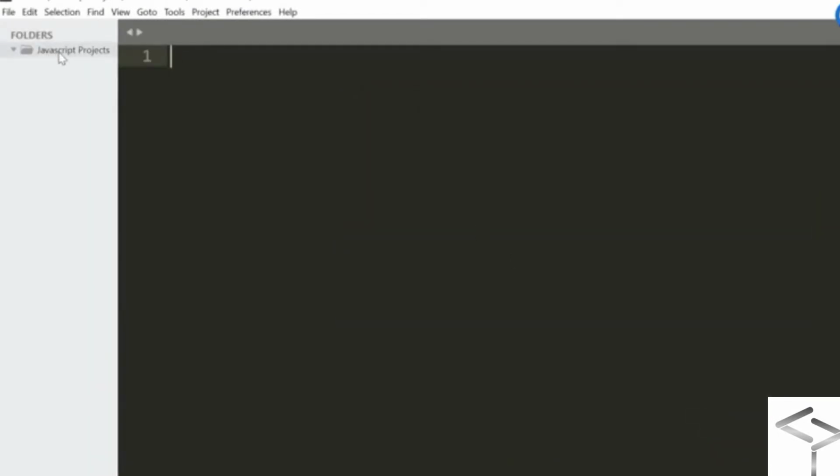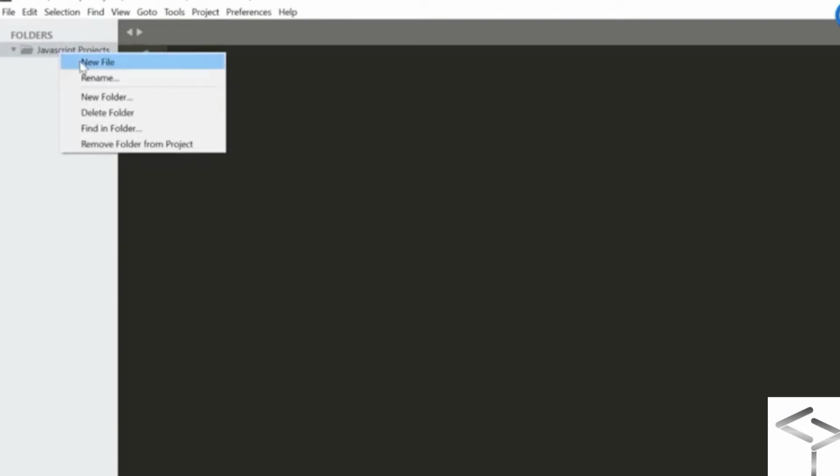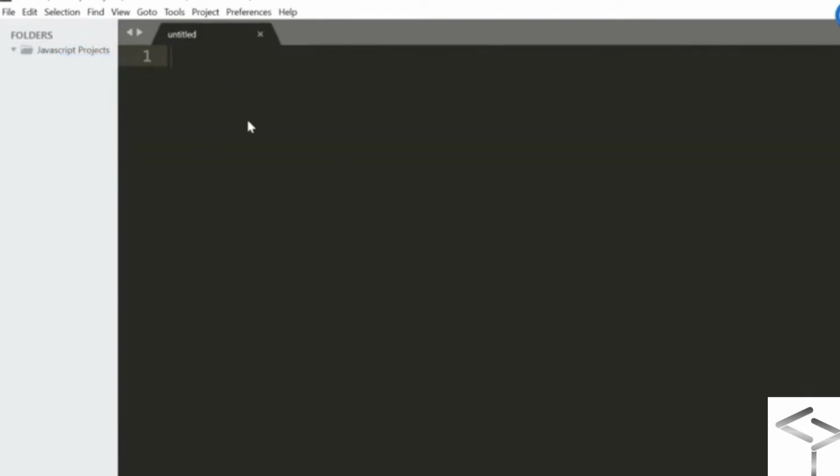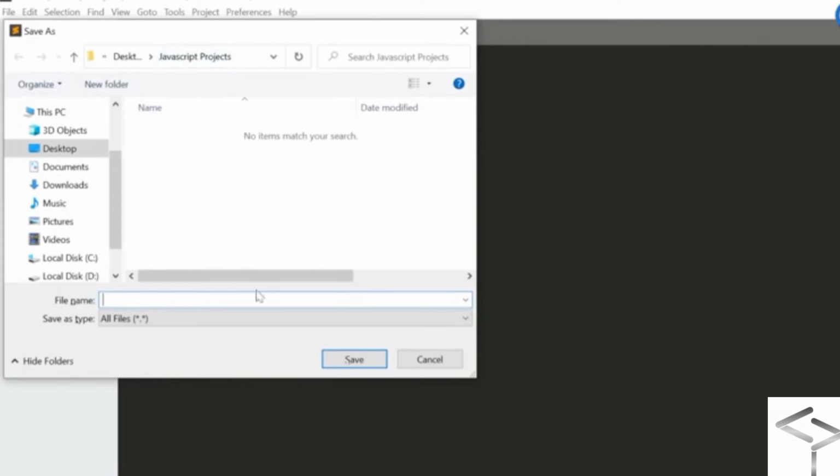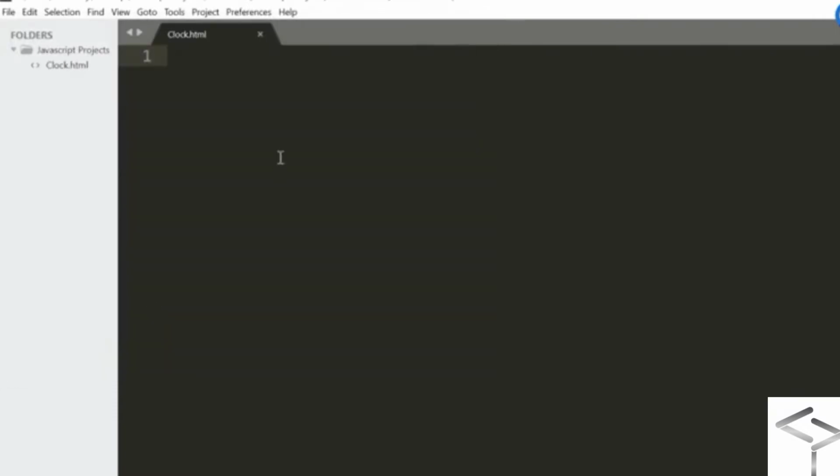Now in this folder, I want to create our file. So I'll right click, choose new file, and I'll save this file in the JavaScript projects folder with the name clock.html. Okay, now why am I writing HTML? Because we are going to prepare an HTML document and after that we are going to write JavaScript code in that particular file. So for right now, let's do it as clock.html.